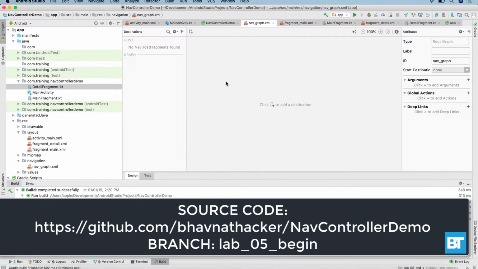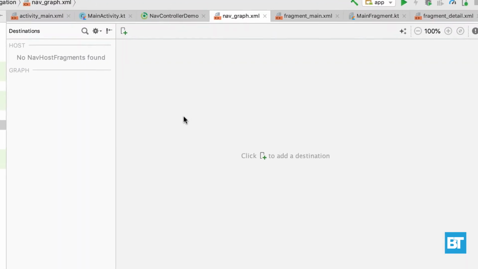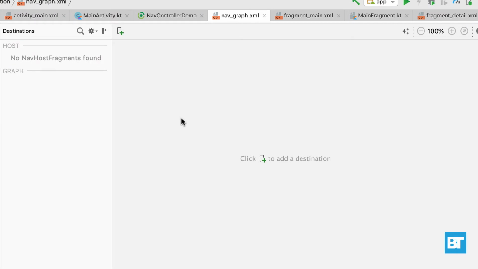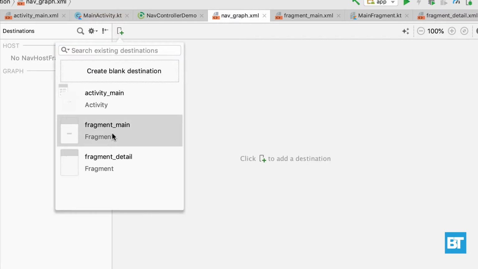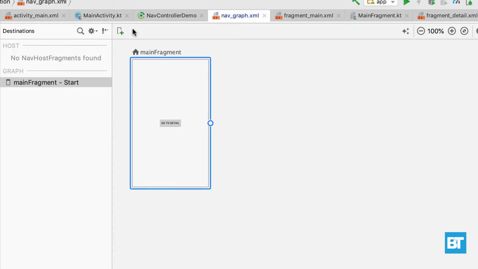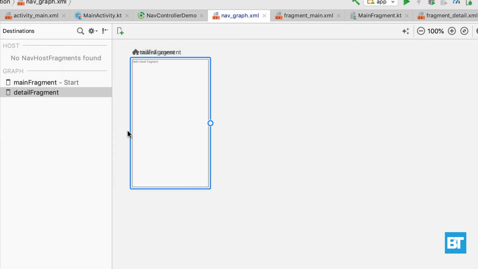In this video, we will add main fragment and detail fragment as destination in the destination graph. I am in the design mode for nav_graph.xml. Click on new destination. Select fragment_main. Again click on new destination and select fragment_detail.